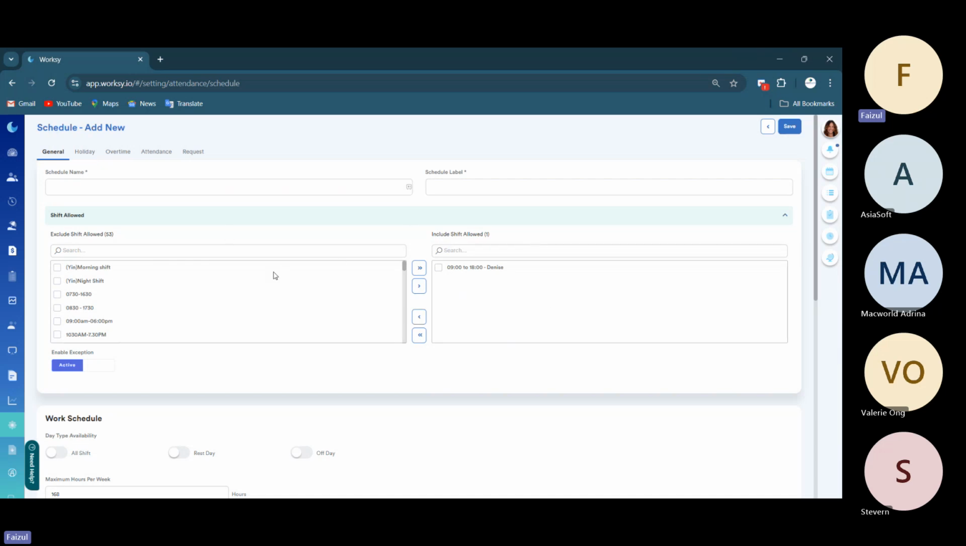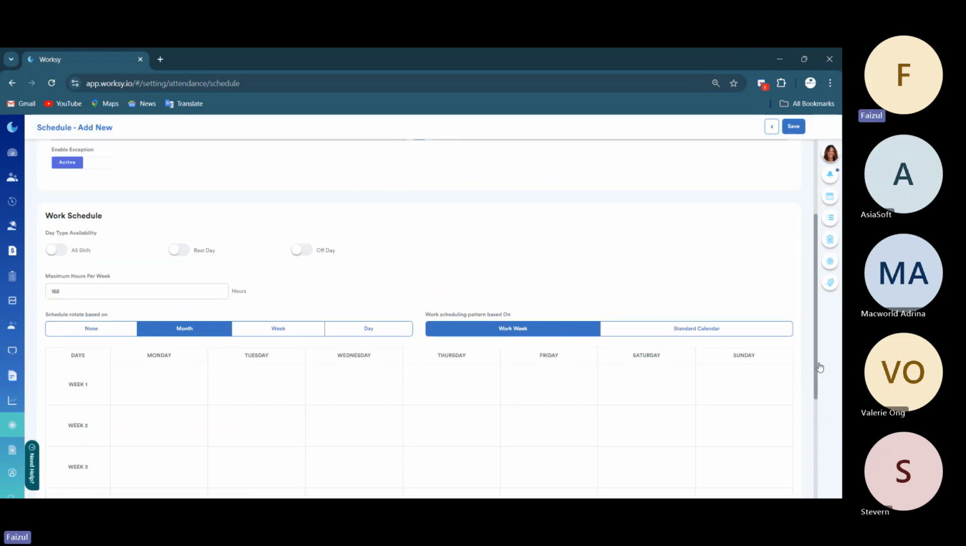If you want to include the shift, please select which shift you want to include, and then tick the icon here. All right, so next, below here is the enable exception. This is the exception if you want to detect late in, absent, and also early out. Okay. Below here is for work schedule.